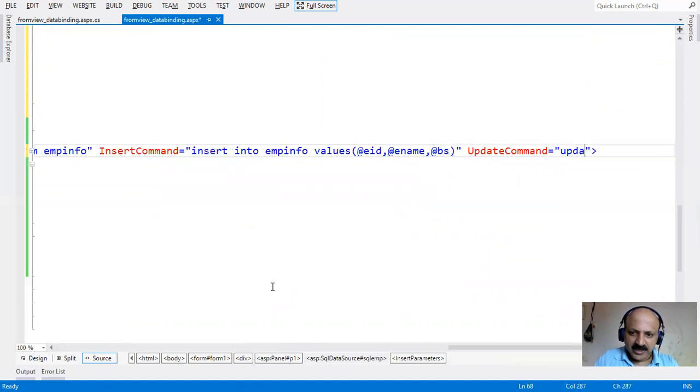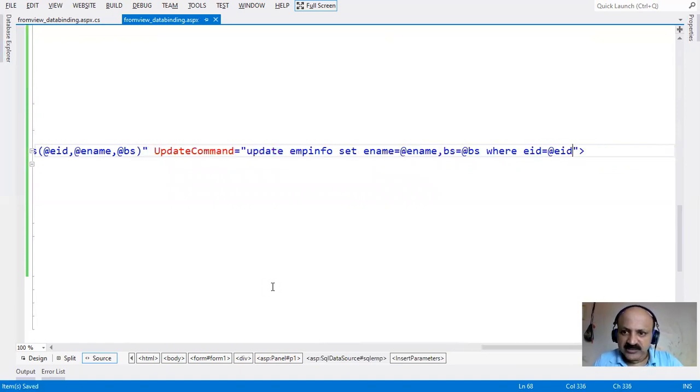So update, then the table name emp info, and set only two fields, because of the three fields, employee ID we take in the where clause. So here e name at the rate sign e name, the same field name. Last is basic salary, at the rate bs, and where eid equal to at the rate eid. So that is finished.